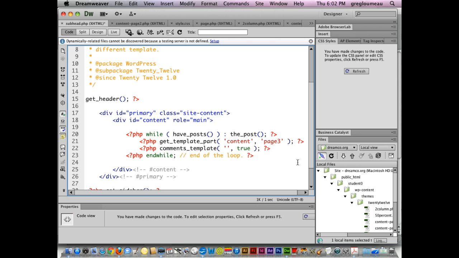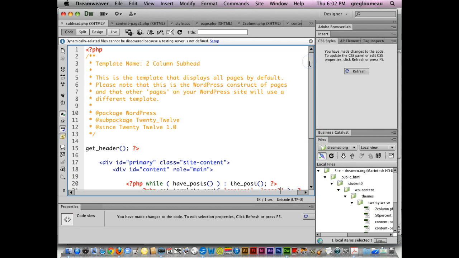Can you show us exactly how you named it? Again? Yes. Right here. Template name, colon, 2-column subhead. So you want the spaces in it? Yeah. The name doesn't really matter. It's just going to come up in your list of page templates. You could spell out the word, the number 2, whatever you want to do. You can put dashes. It doesn't really matter.